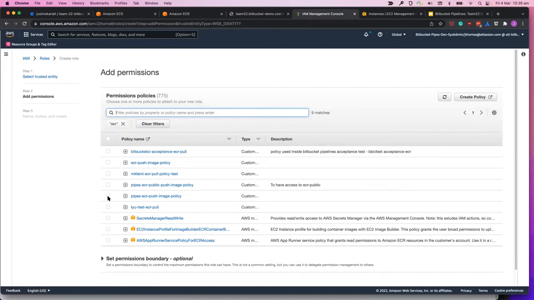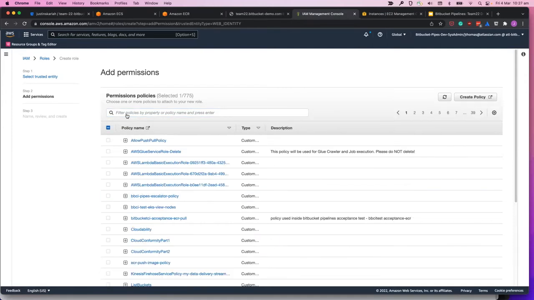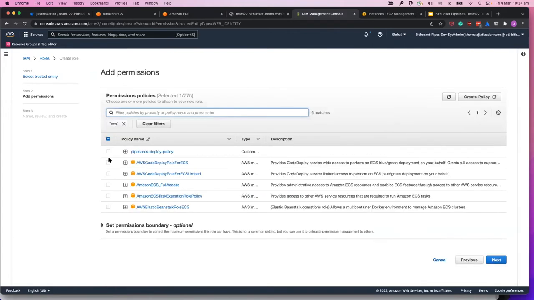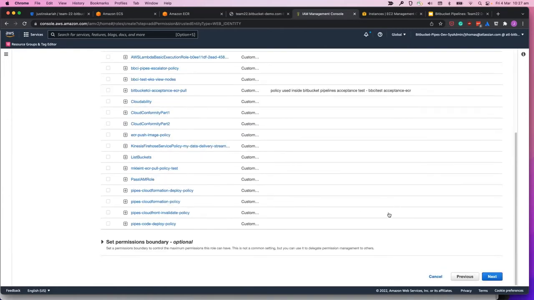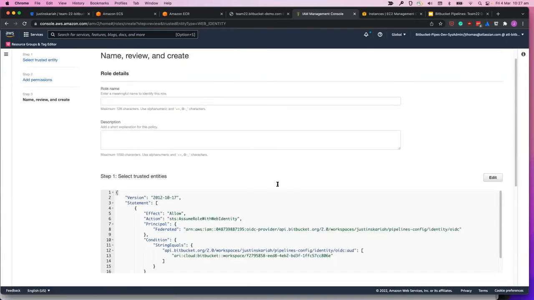Fortunately, we already have a custom policy which can do an ECR push. And the next permission that we need is ECS. We also have a custom pipe ECS policy, which allows you to do an ECS deploy. Now, once the permissions are set, click on the next button, where you will be prompted to give a name to your role. In our case, let's call it Team 22, Bitbucket Demo.